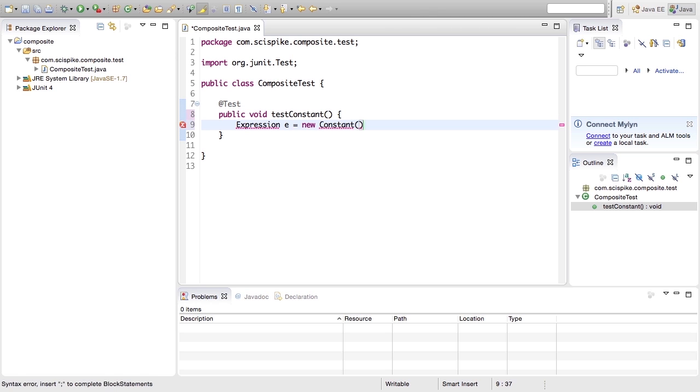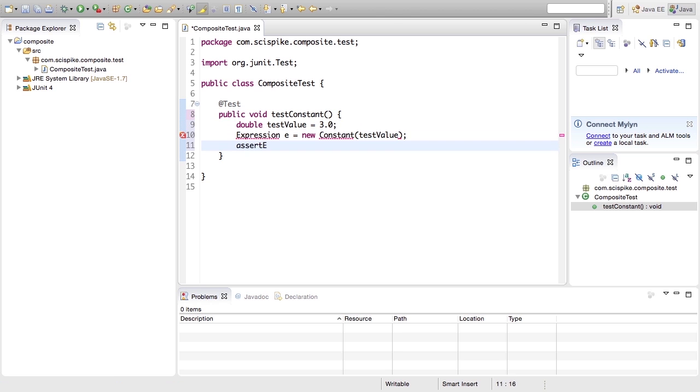I'm going to create an expression that I call E that takes a new constant, and I need a test value, which I'm going to set to 3.0. And then I'll write an assert statement to make sure that it works, that compares the test value to the value returned from the constant with a fault tolerance of 0.0. But of course, I don't have this implementation, but Eclipse can help me here.